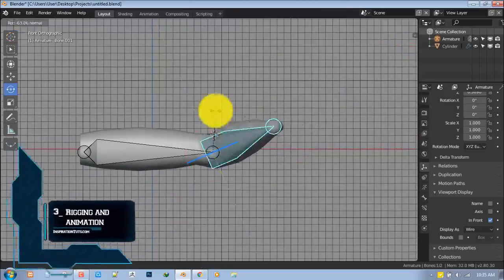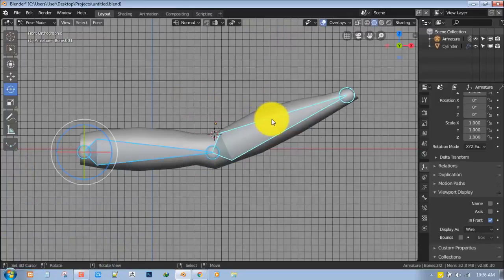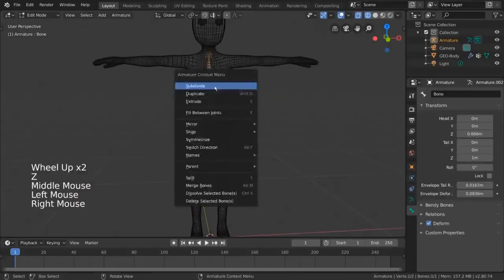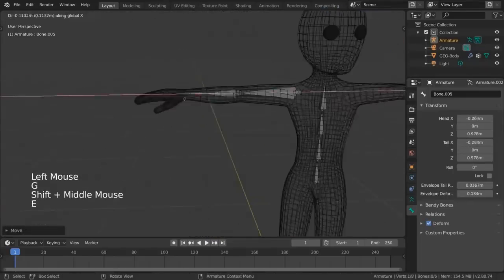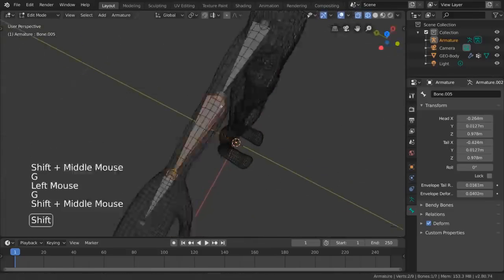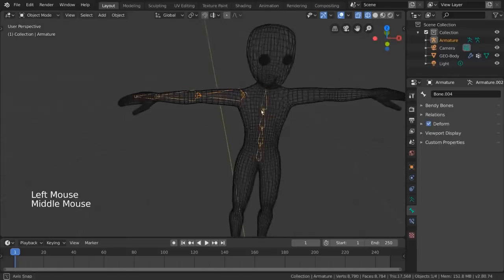Number 3, rigging and animation. When it comes to animation, Blender has a good reputation because it can be a strong and reliable 3D program when animation is needed. Blender's animation feature set offers character animation pose editor, nonlinear animation for independent movements, IK forward, inverse kinematics for fast poses, and sound synchronization, to name a few.